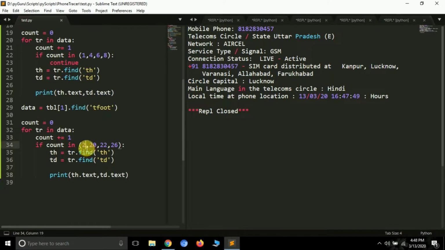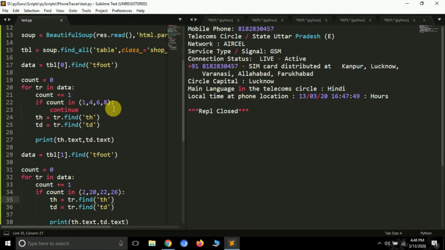Basically, you can pass any number here, 1, 2, 3, 4, 5, 6, 7, 8, 9, 10, any number, but what we are interested in is rows 2, 20, 22, 26. So I have passed 2, 20, 22, 26. After running this we are getting this output. So this is how our script is working.